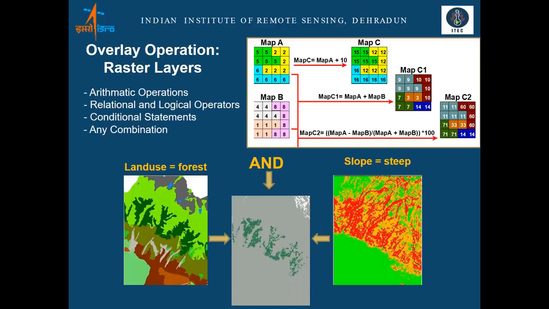So this is an example of the raster overlay. The raster overlay, as I told you, represents more of a continuous phenomenon. It deals mainly with grid data, a cell or a pixel value, and any value in the cell can directly be manipulated by making use of any type of arithmetic operation. You cannot do arithmetic operations on vector; rather, you apply arithmetic operations on raster data. You can apply any arithmetic operation, any relational or logical operator, any type of conditional statements, and any combination of these.